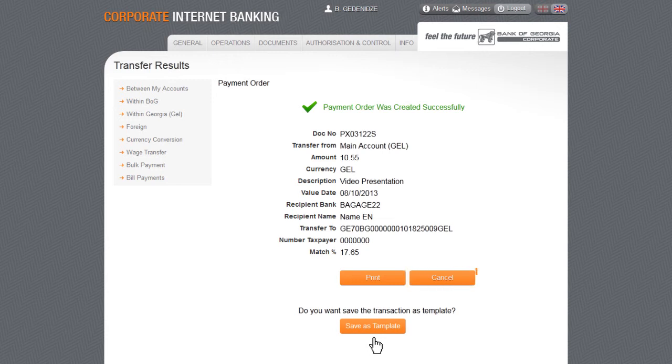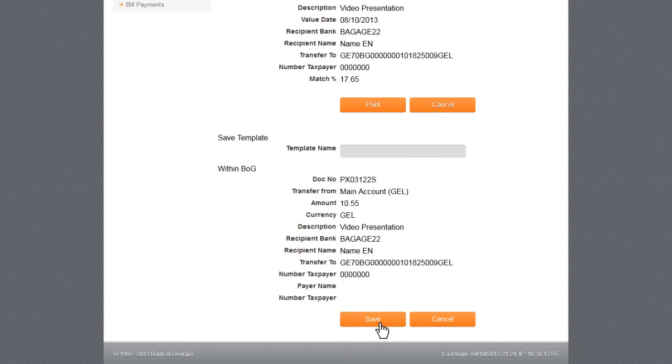Here, you can also cancel or print out the current order and create a transfer template. To save the transfer template, press Save Template. Indicate the template name and save.